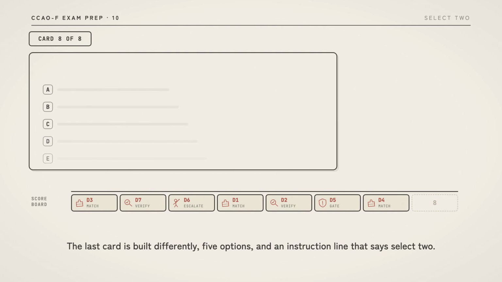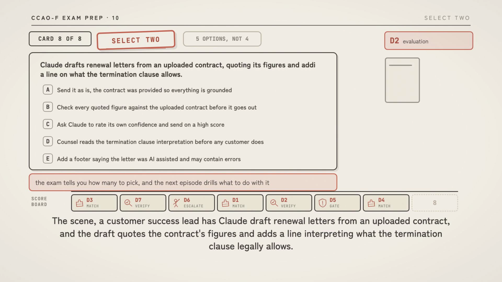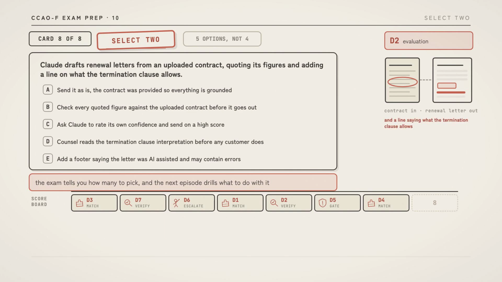The last card is built differently, 5 options and an instruction line that says select 2. One thought about that line before we play. The stated count is information the exam just handed you, and the next episode drills exactly what to do with it. The scene: a customer success lead has Claude draft renewal letters from an uploaded contract, and the draft quotes the contract's figures and adds a line interpreting what the termination clause legally allows.